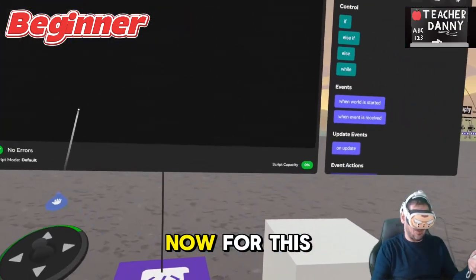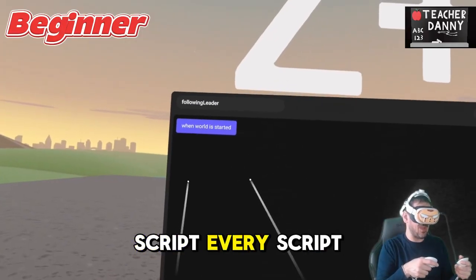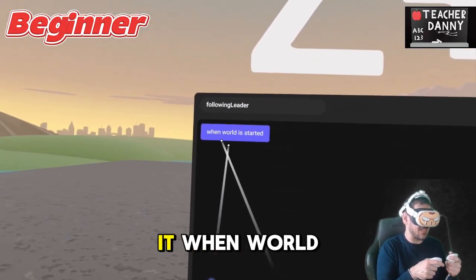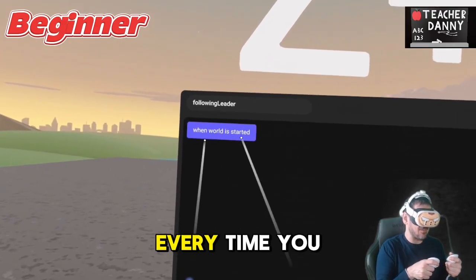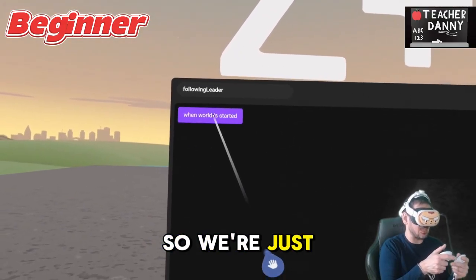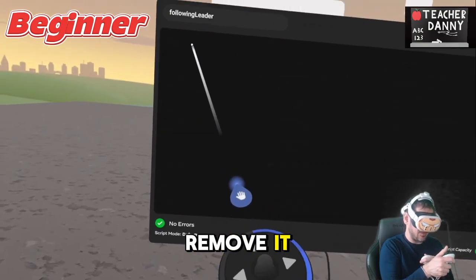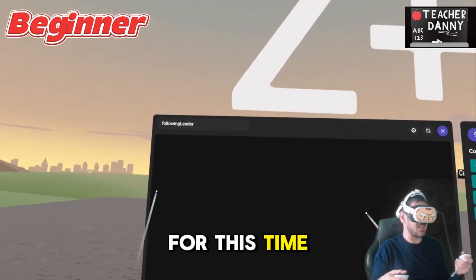Now, for this script, every script starts with an event. This event has a default in it. When world is started, every time you open a script, it'll say that. So we're just gonna grab it and then tap down to just remove it. We're just not going to use it this time.